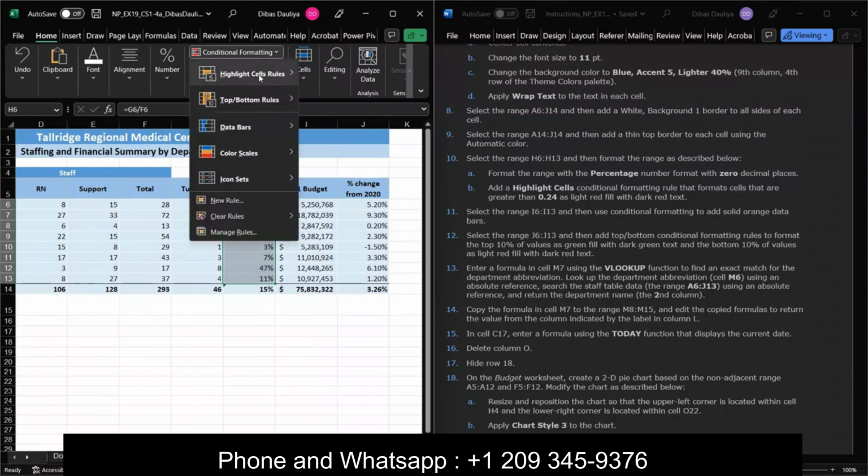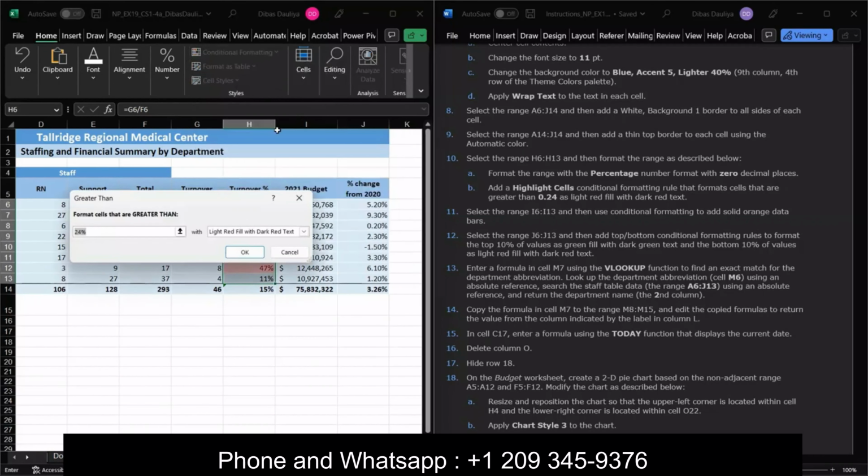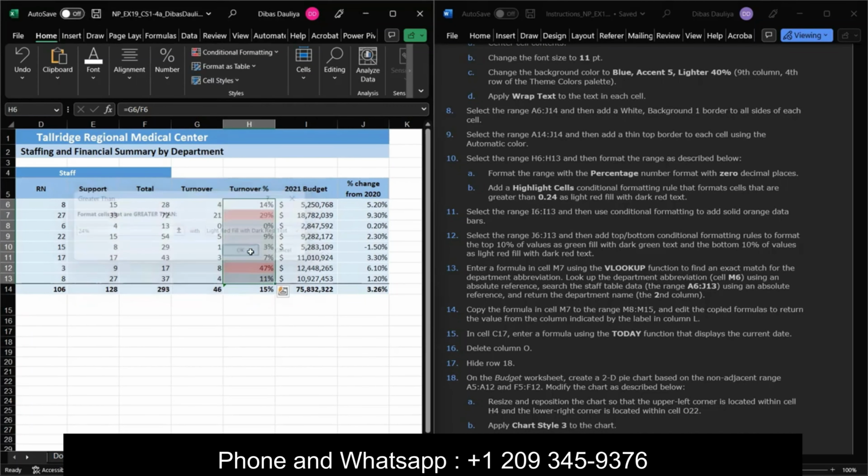Add a Highlight Cells conditional formatting rule that formats cells that are greater than 0.24. So go to Conditional Formatting, Highlight Cells Rules, Greater Than, and it's 24%. So 0.24 means 24%, as Light Red Fill with Dark Text. This is already done. Now hit OK.